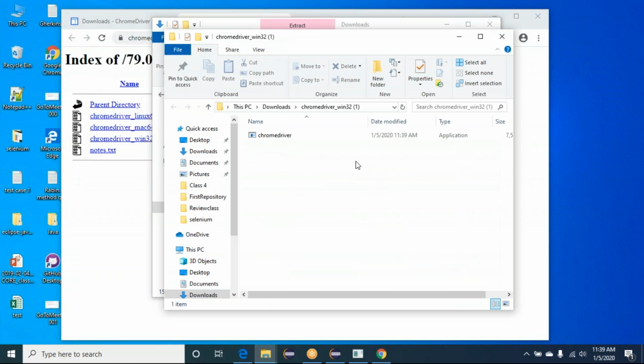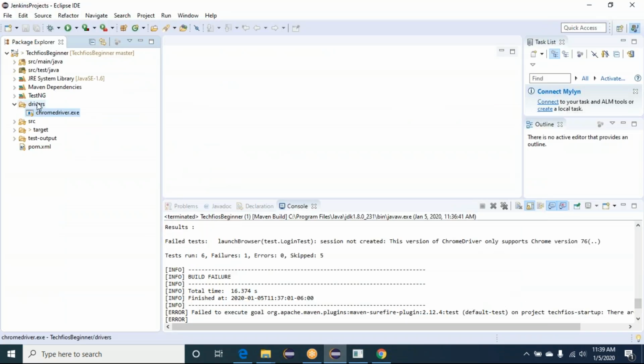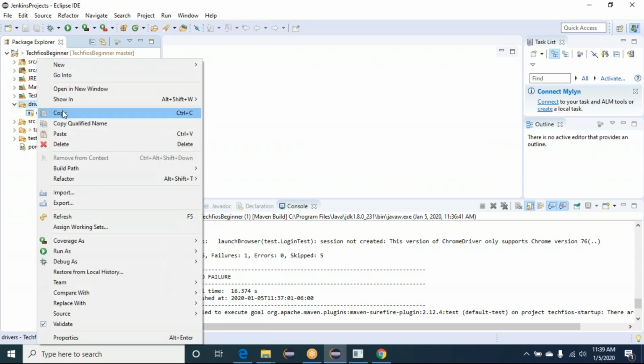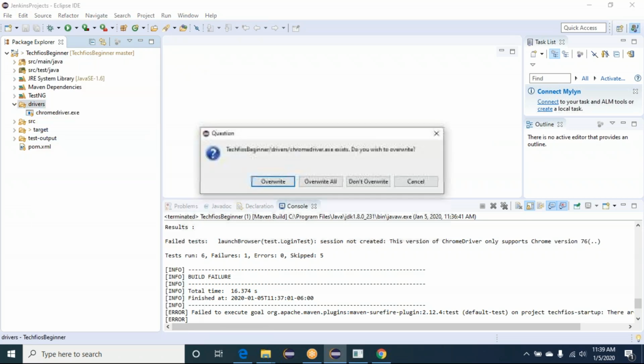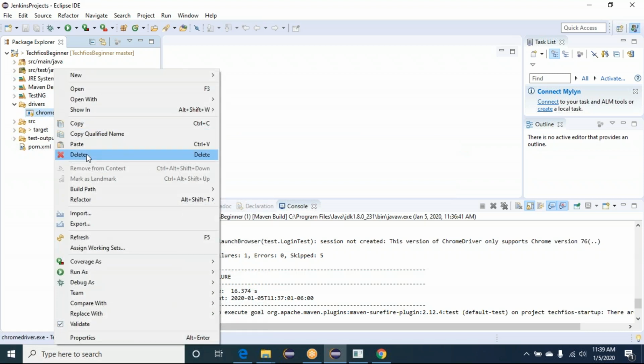Okay, copy this, Control C. Take it to the project. This is you guys' last chance. If you don't have your Chrome driver updated, we spent an hour on this, I think, by now. Delete it first. Right click, delete.